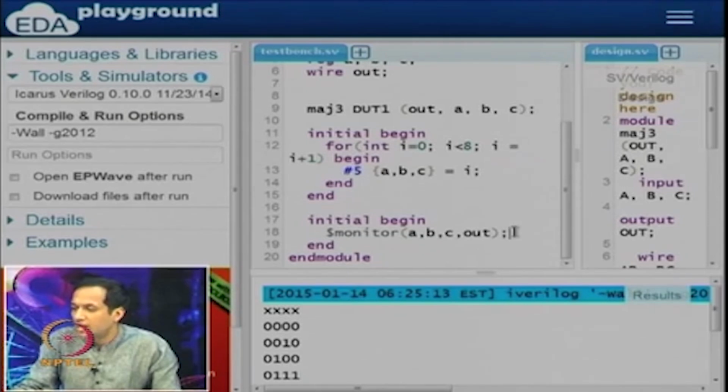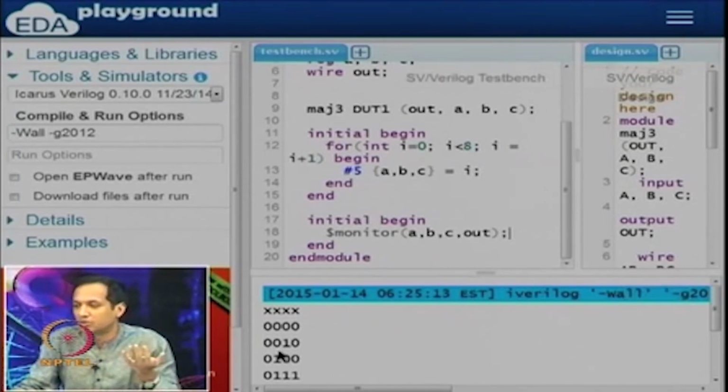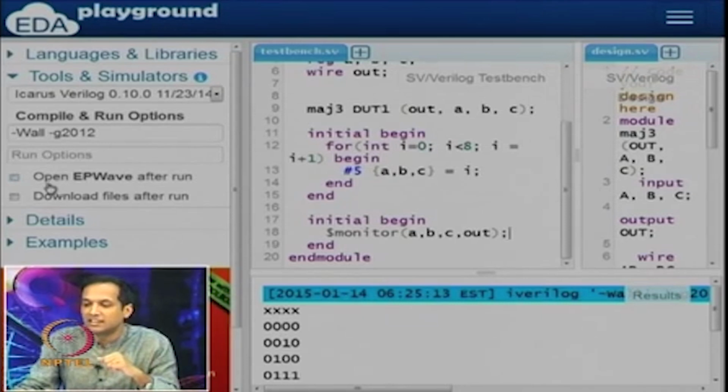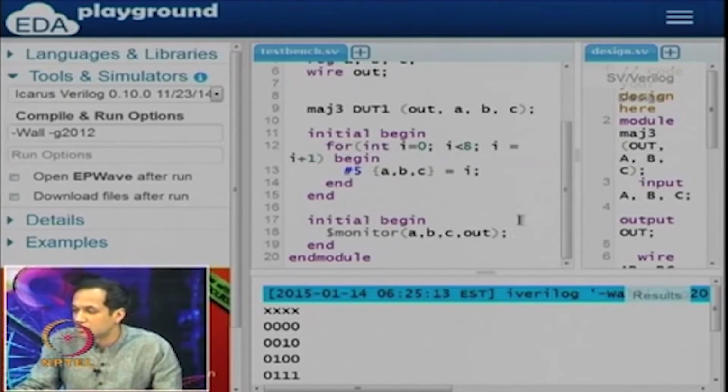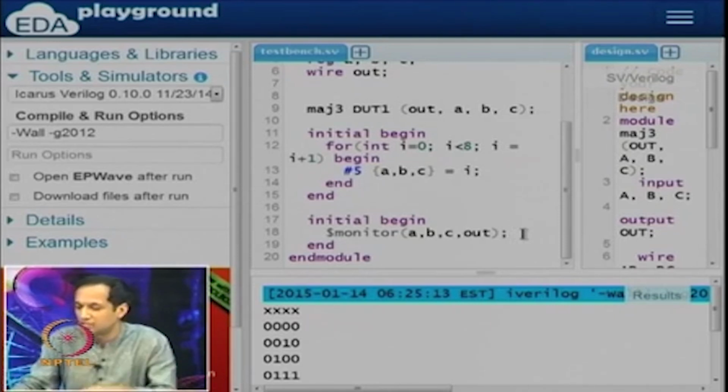Another thing that is very useful for digital circuit designers is to be able to see the waveforms, right. Sometimes the text is one way of looking at it, but a picture is also a very useful thing to have, and EDA Playground has a mechanism by which we can see the waveforms. So on the left hand side, there is "open EP wave after run". I didn't click on that earlier, but you can click on it and it will also open up the waveform. To be able to do that, you need a few more things.